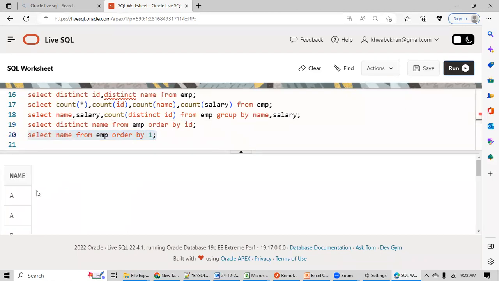If I have order by ID, name, then order by 1 sorts based on ID. That's why you might see A and H here. But if you write order by 2, it means you want to sort based on name, because 2 means the second position. Name comes at the second position after select. Now the misconception is that people think this 2 means the second column in the employee table. No, it is the second column in the select clause.